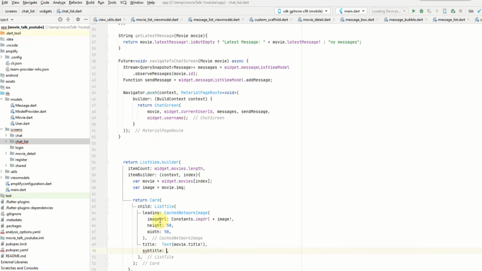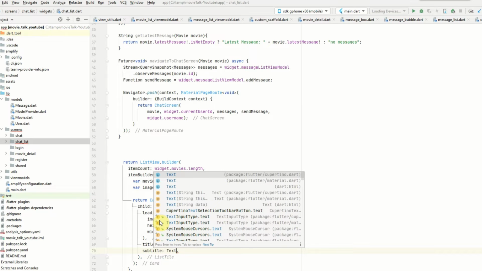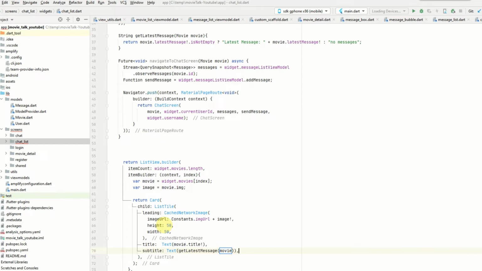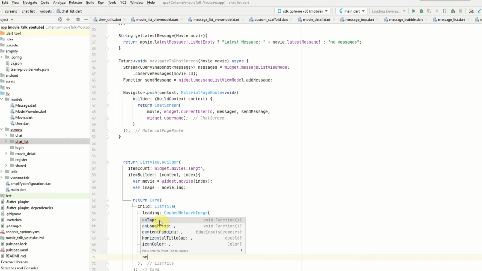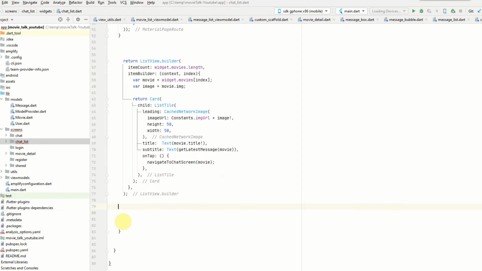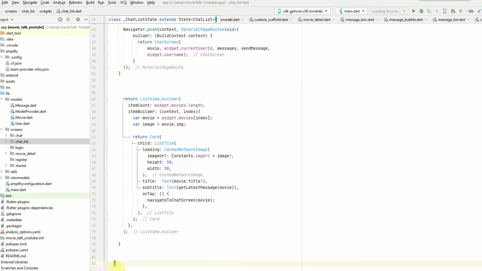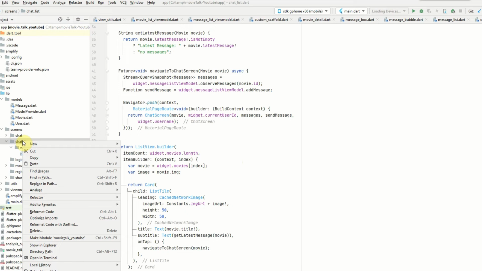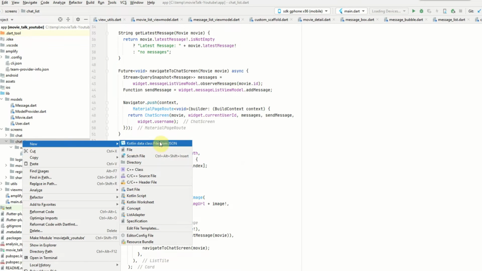Then we have the subtitle, which will be the latest message. So text, then getLatestMessage, and then we're passing the movie. And then we just have the onTap method, and this will be navigate to chat screen, and we just pass the movie. We just need to remove this extra bracket here. And that's this widget completed. We can now move on to the chat list screen page. So this is just going to be a wrapper essentially around this widget.